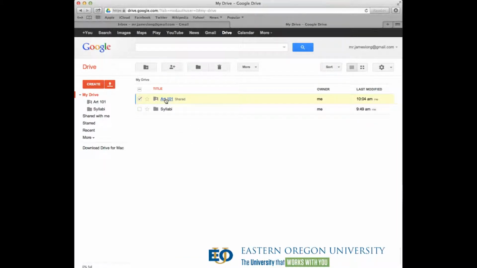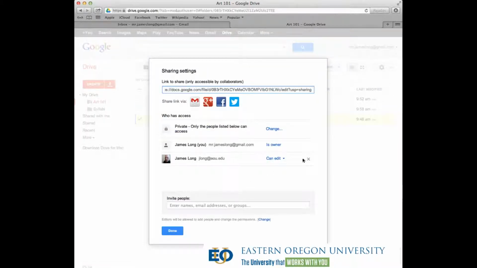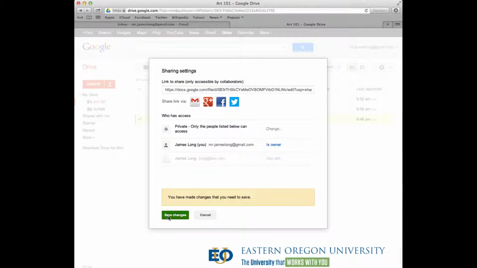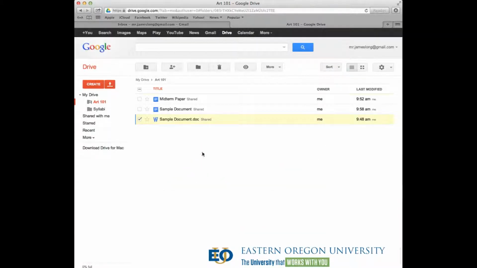Interestingly enough, if we go ahead and access Art 101 now, you can see that each of these items also now says shared behind it. So the sharing properties of the containing folder of all three of these items have been inherited by each of these items. If I decide that, oh wait, I don't want to share this one file with my instructor, I can go ahead and put a check mark in it, click on my share settings here for this document, and remove that person from it, save the changes, and everything else stays the same.